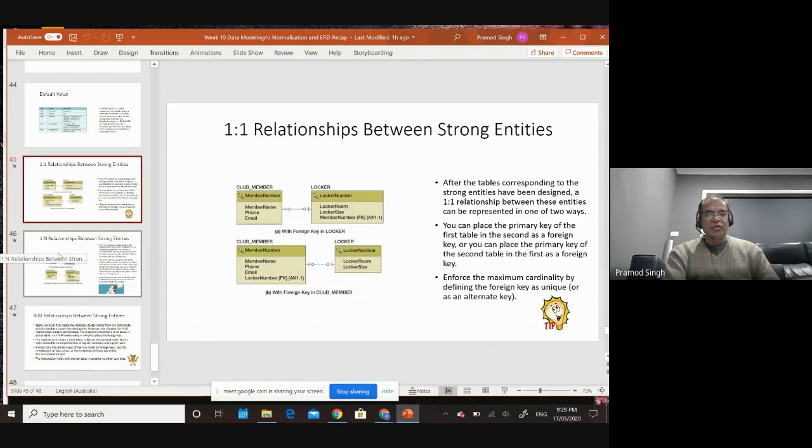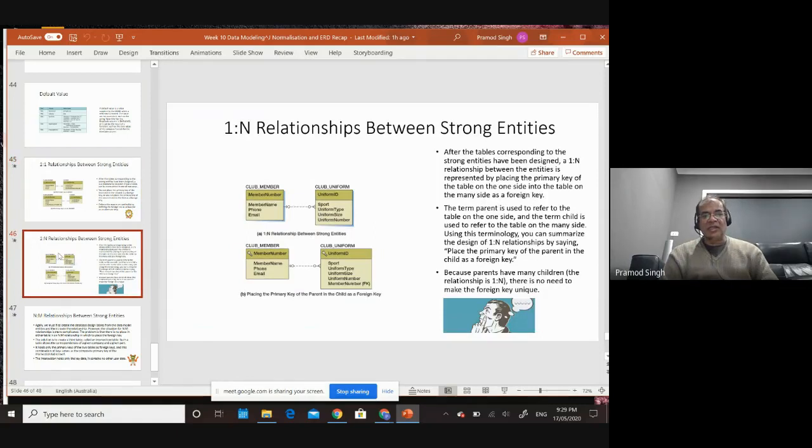But when it comes to a one-to-many relationship, one to n, the primary key of the parent entity goes to the child entity. The parent entity means the entity which has the one side, and the one which has the many side becomes the child entity. So club member here is one, and club uniform has the many side, a one-to-many relationship.